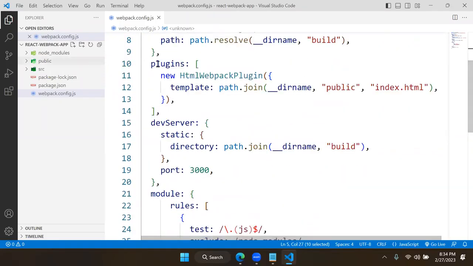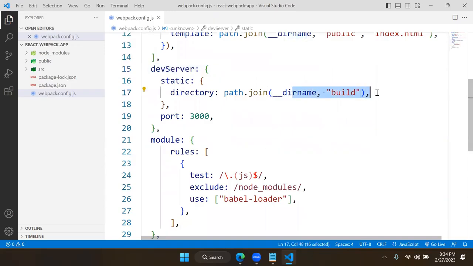And in the plugin, you have to tell which is the HTML. And development server settings indicates that while building a project, it is going to use the build folder and port number. Which port number is it by default? 3000. If you want, you can change.